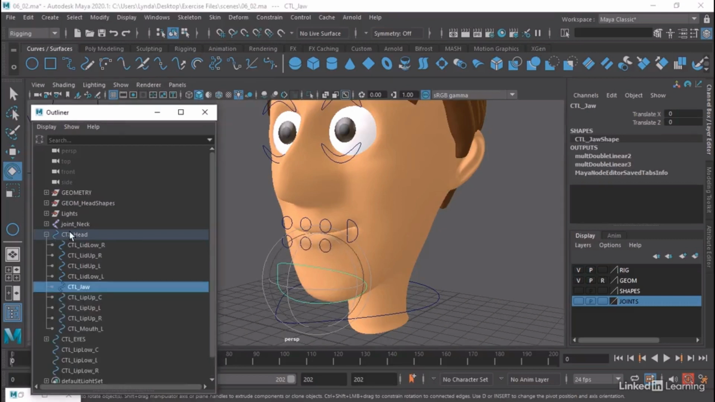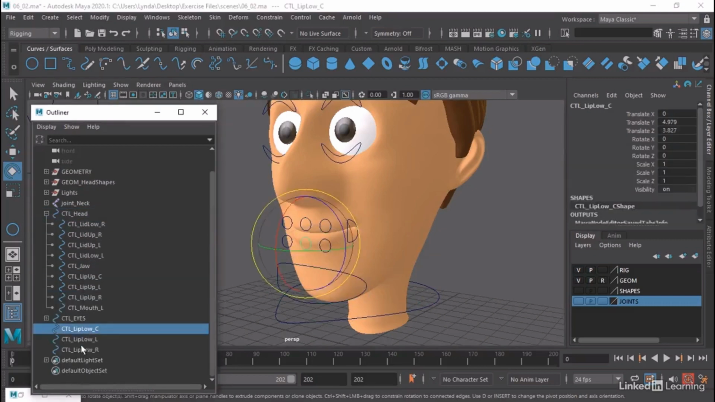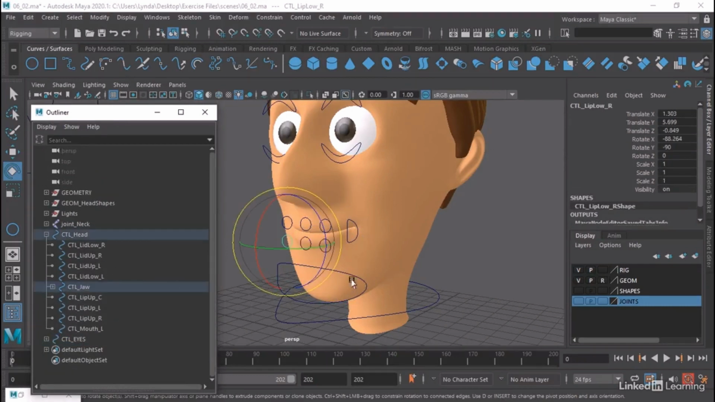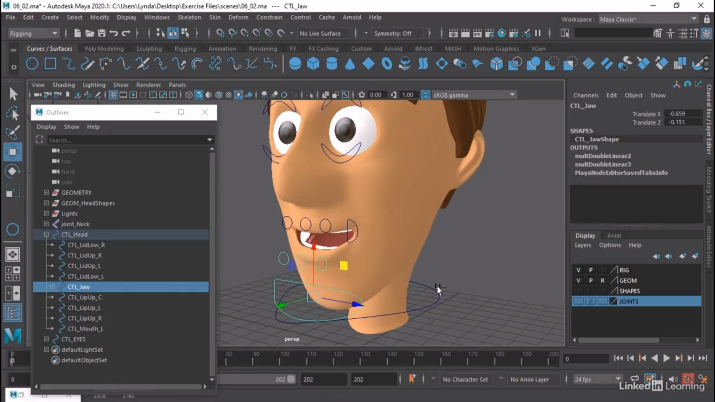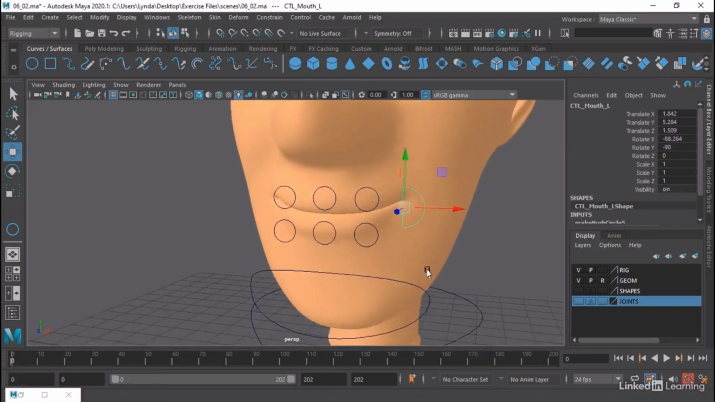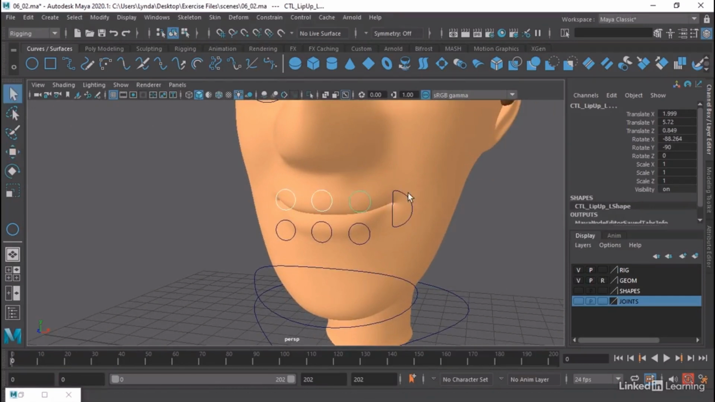So let's open up the hierarchy here under control head. You'll see we have our jaw. So let's select these 3 lip controls, middle click over the jaw. So now, if I move the jaw, they go with it. Now we have one more control to create. The reason I left that behind is because we want to create it so that it moves in an opposite direction to this.